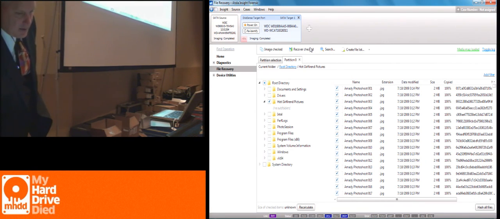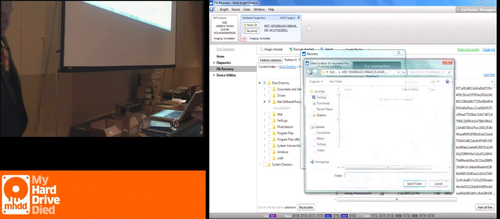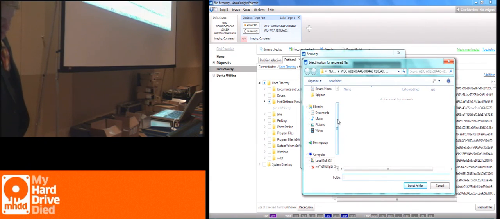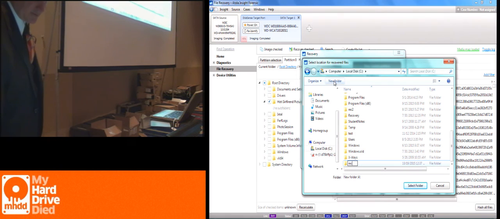So if you actually see the box right here, it says recovered checked. You see that? So click recovered checked. Now it's going to ask you, where do you want to save them? So hit the browse button, and I'm just going to scroll to your C drive, whatever the C drive is right here, and then I'm just going to make a folder with the new folder button that says recovered.